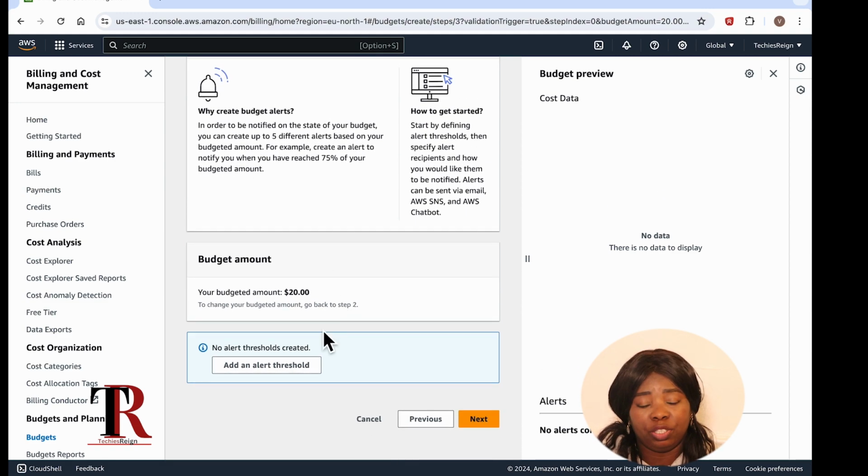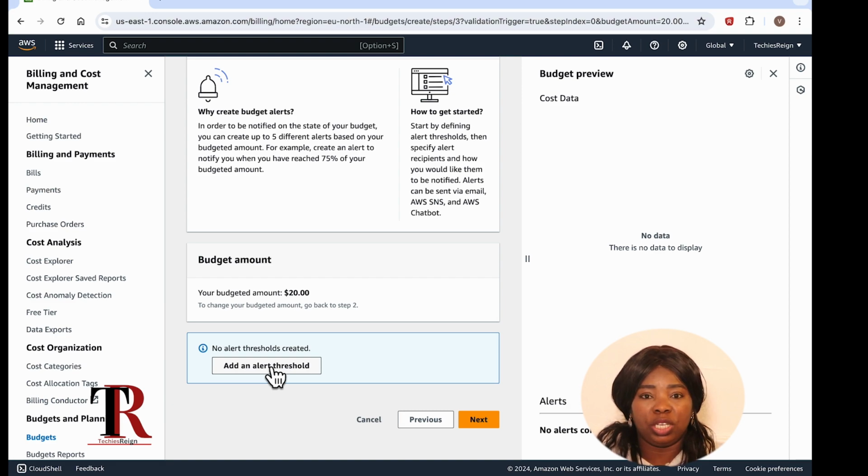So let's add threshold. Threshold is a way of monitoring how my bill is going. Say I've spent 20% of my money, I want notification. I've spent 50% of my money, I want notification. I have spent 80% of my money, I want notification, so that I can either increase or reduce my activities on the platform depending on how much I am looking at spending.